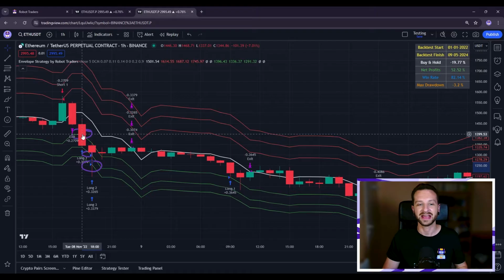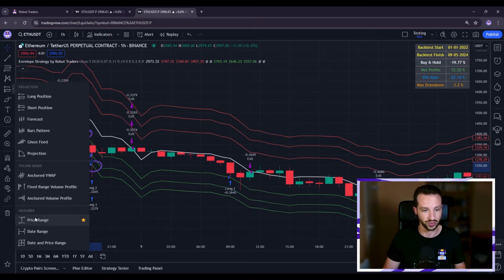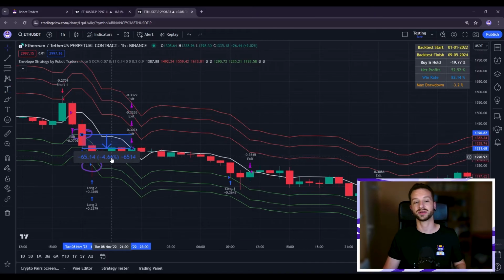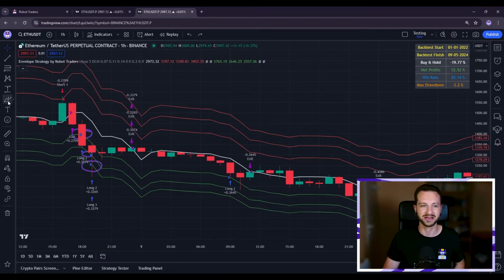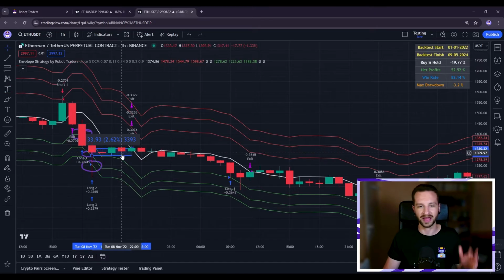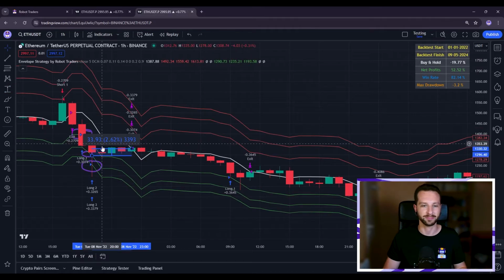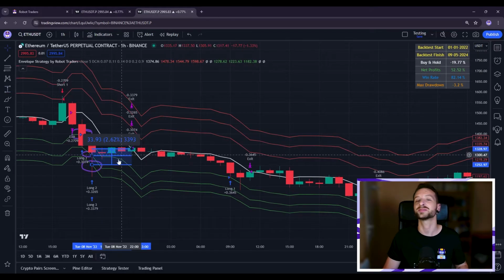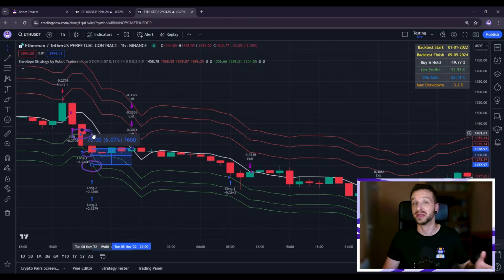What I want to mention is that this first entry actually was a loser. Let me do a little price range so we can see. You can see this first one, we lost almost 5%. But the cool thing is we have also those other entries. This other one here would have given us a plus 2.6%. And that last one here would have given us 6% profit. So overall, this total trade would have been profitable.